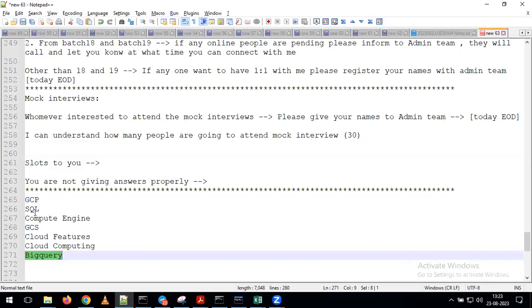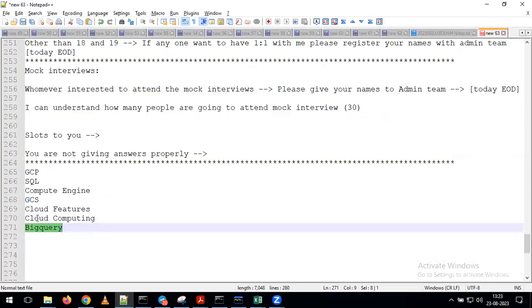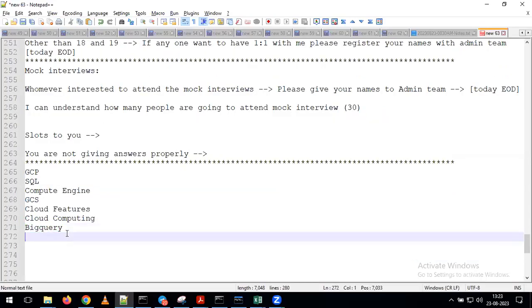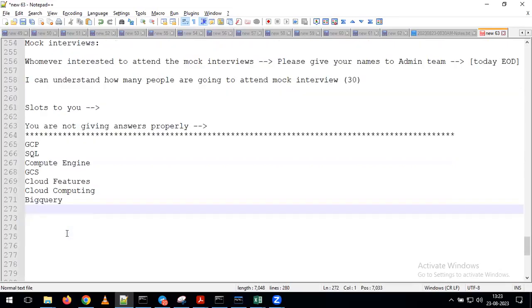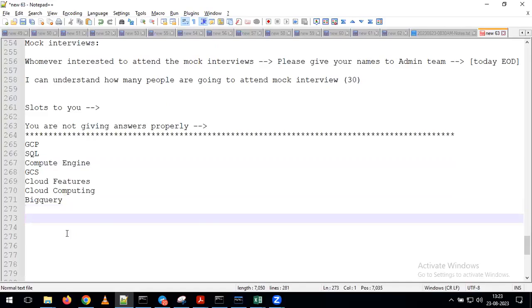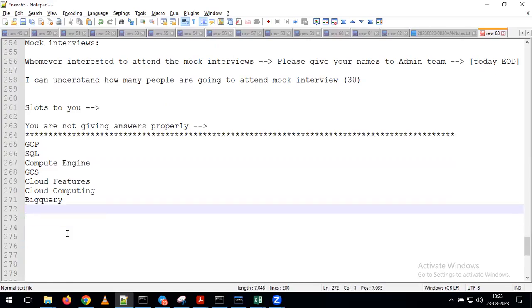Is it clear? Somebody is asking another question: can't we do SQL and GCP concepts separately? No, I don't want to do it separately. I want to do it combined. For all the topics, I'm planning it that way.